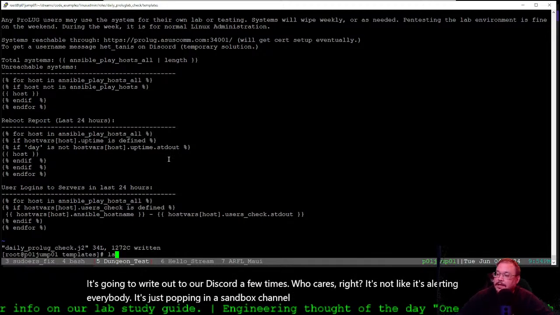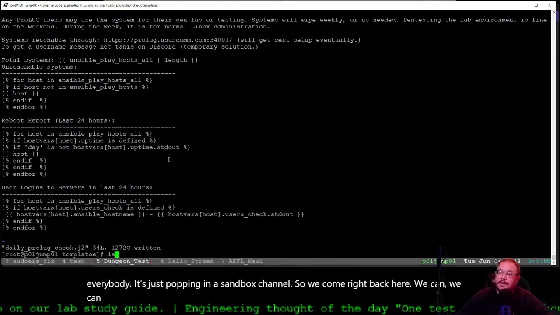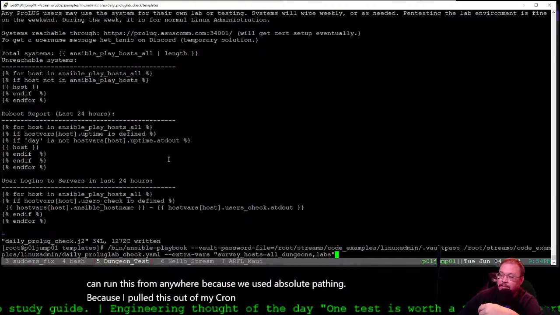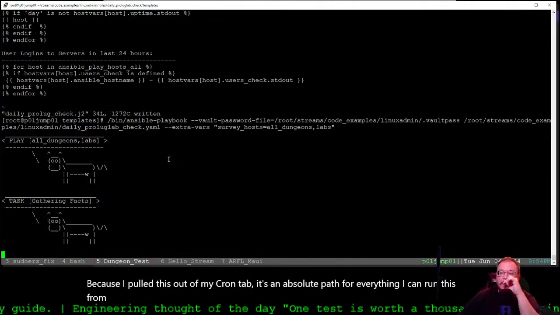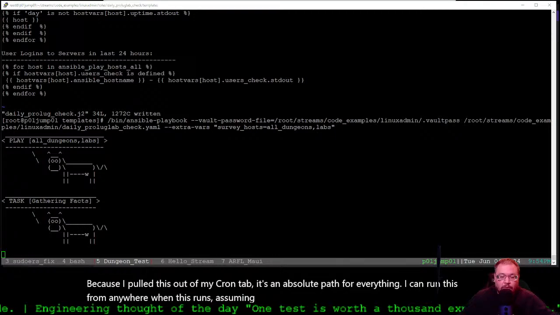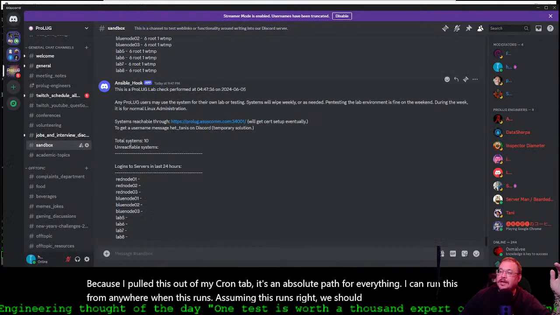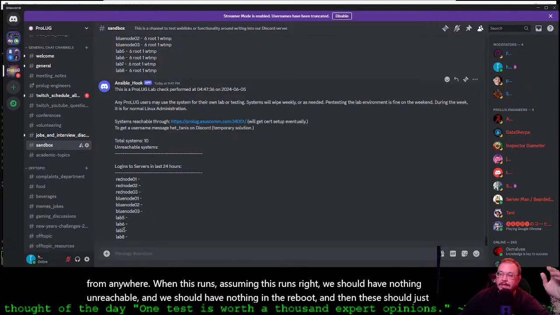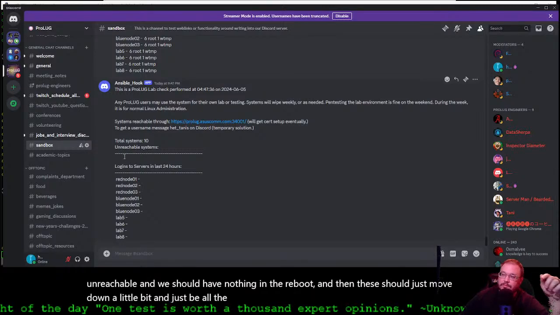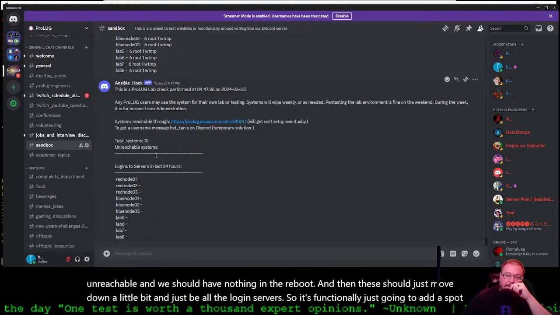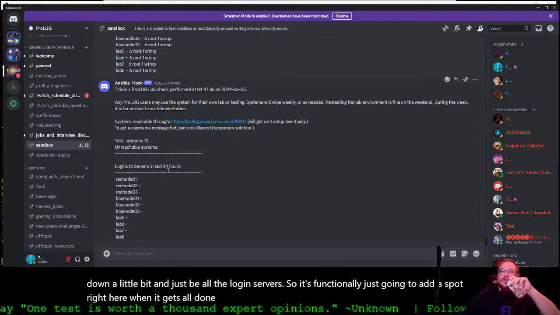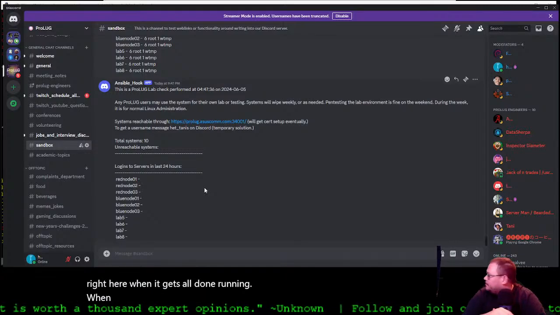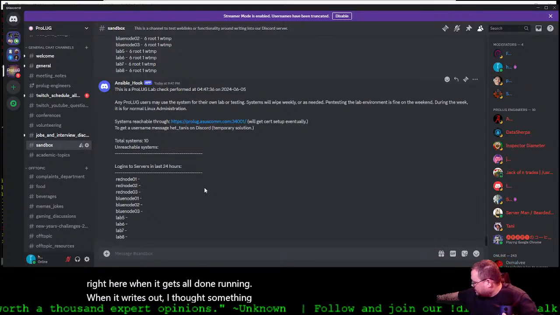So we come right back here. We can run this from anywhere, because we used absolute pathing. I pulled this out of my cron tab, so it's an absolute path for everything. I can run this from anywhere. When this runs, assuming this runs right, we should have nothing unreachable, and we should have nothing in the reboot, and then these should just move down a little bit and just be all the login servers. So it's functionally just going to add a spot right here when it gets all done running. When it writes out.